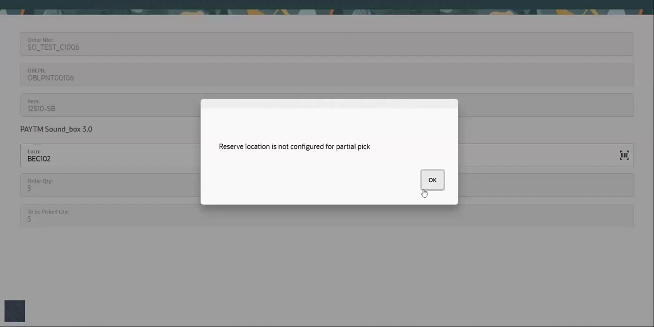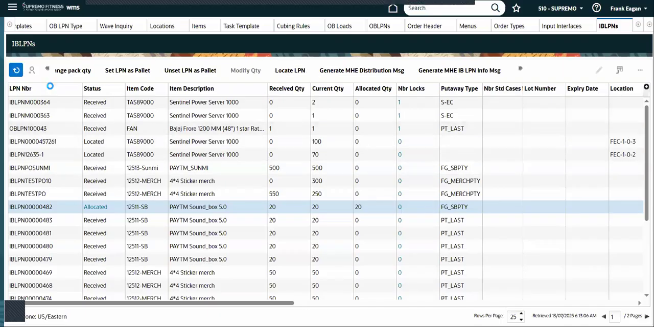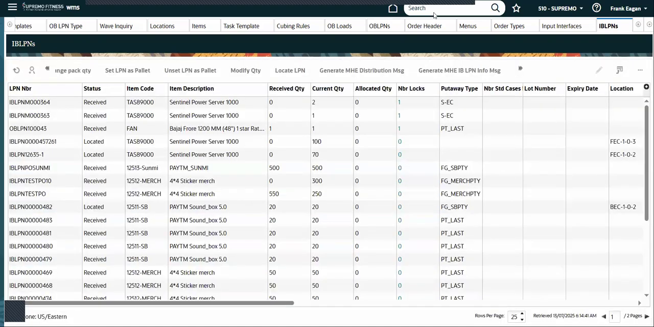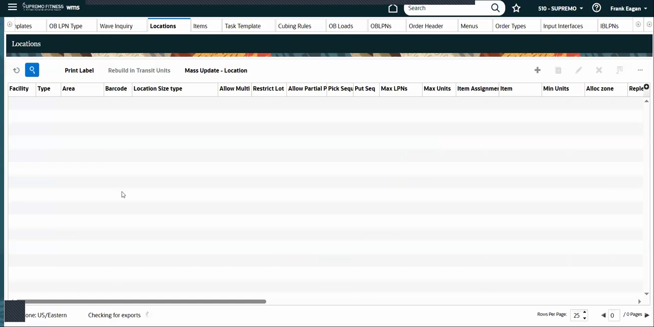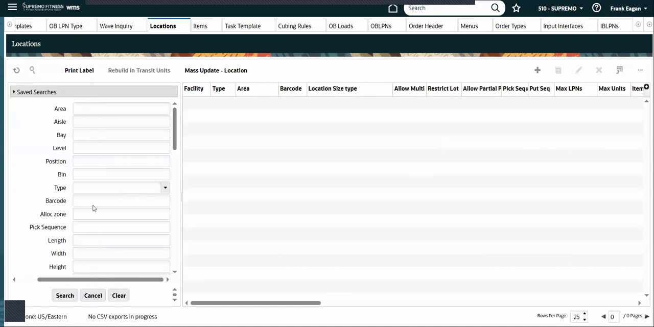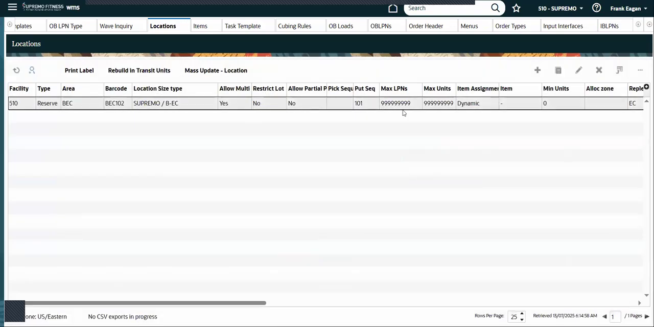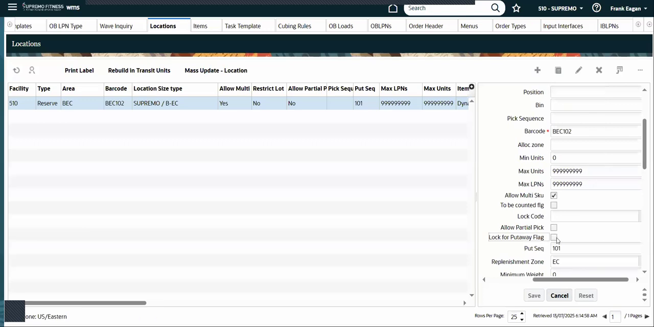We'll take allocation from this one, reserve partial. Okay, again here, reserve partial pick is not configured, so that's why it will not take that allocation. Let me see, BC is not there. I'll go to locations. Which one did we change? BC 103, I guess. We just changed, right? BC 102. You see, allow partial quantity is not there, so that's why it is restricting it.